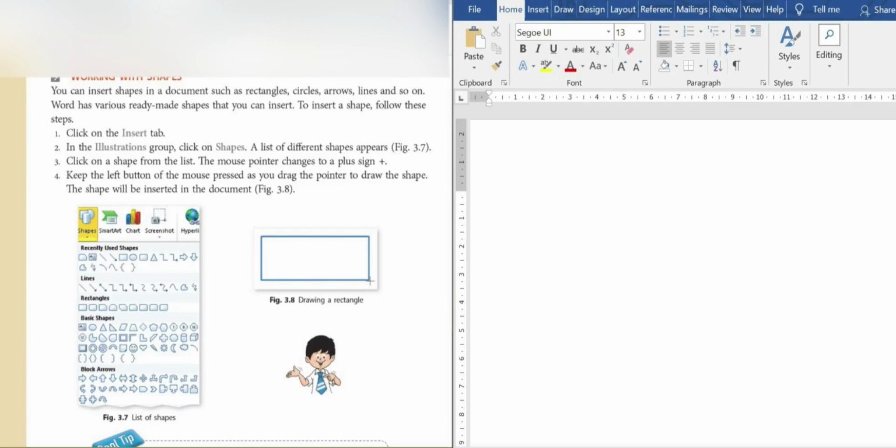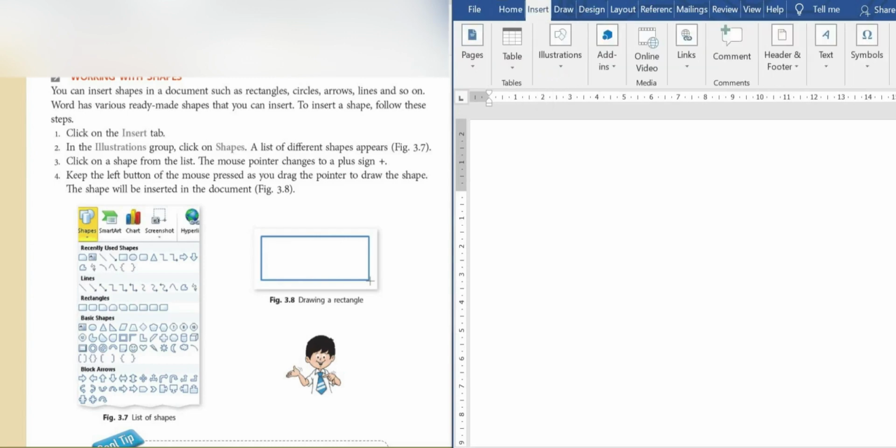Word has various ready-made shapes that you can insert. So we can insert a shape in the document area. For that, first click on the Insert tab. Now you can see different groups here. Click on the Illustrations group.